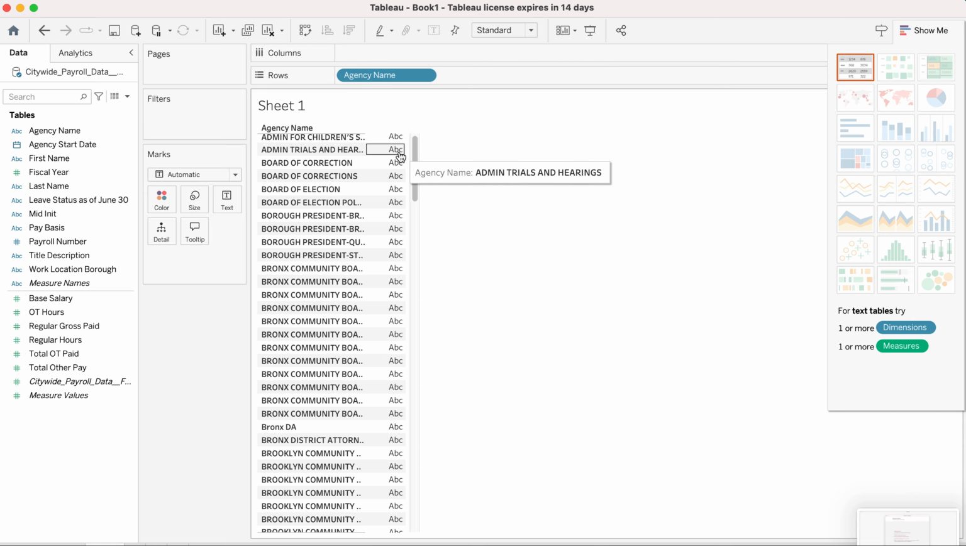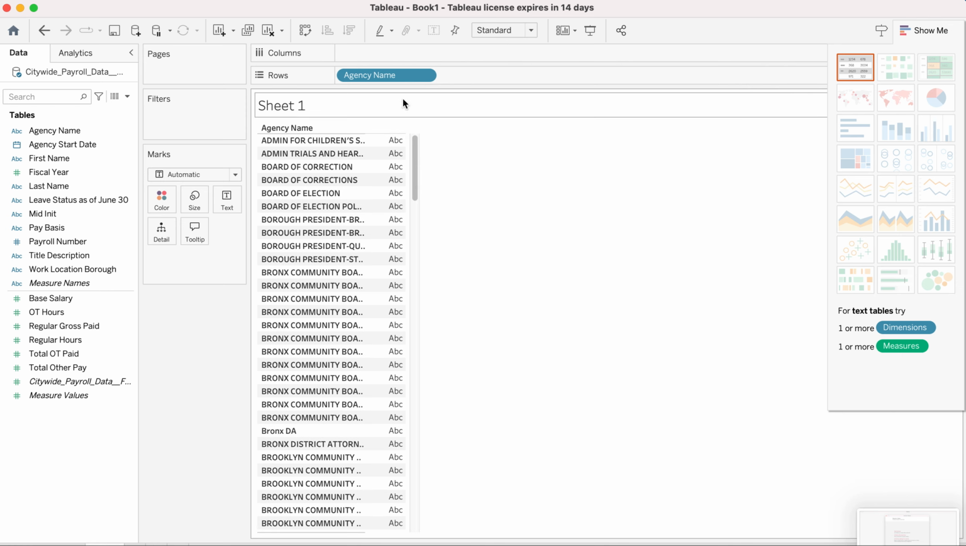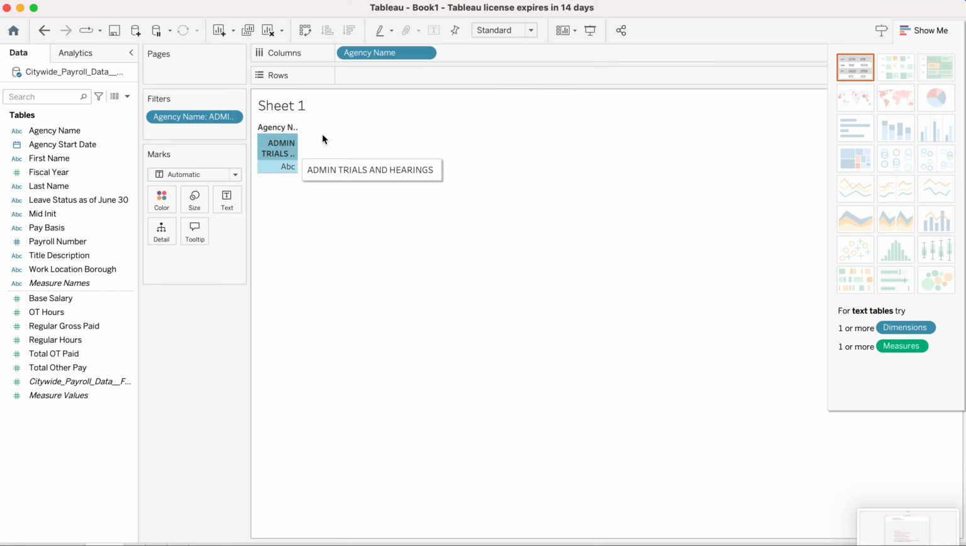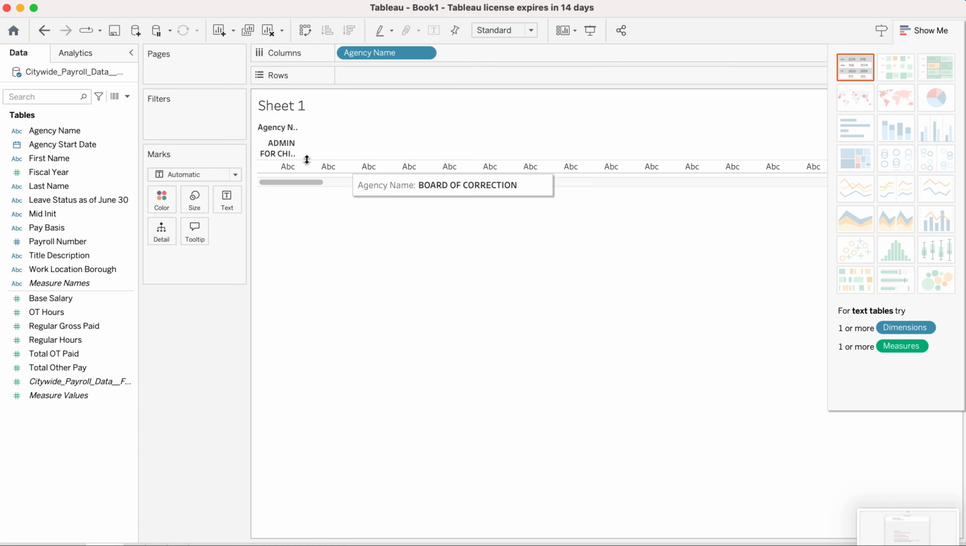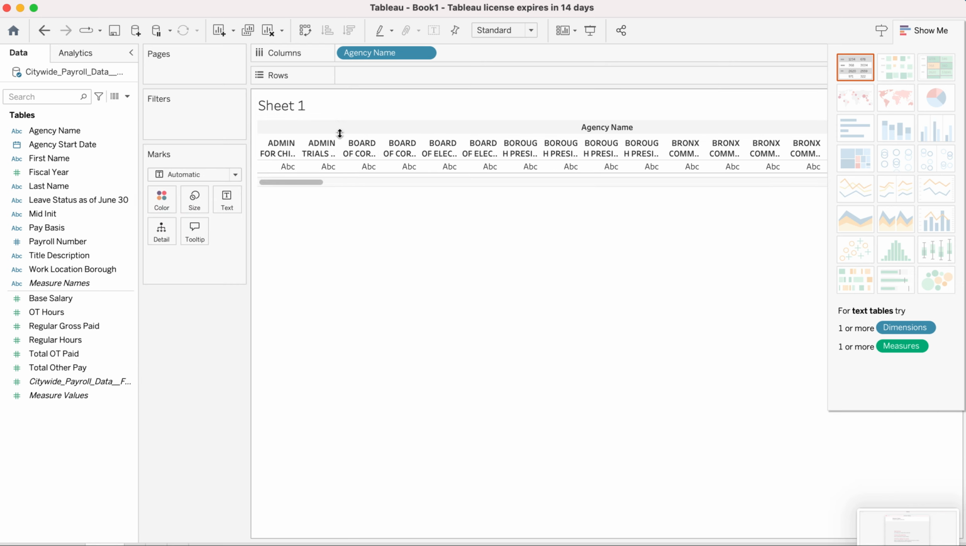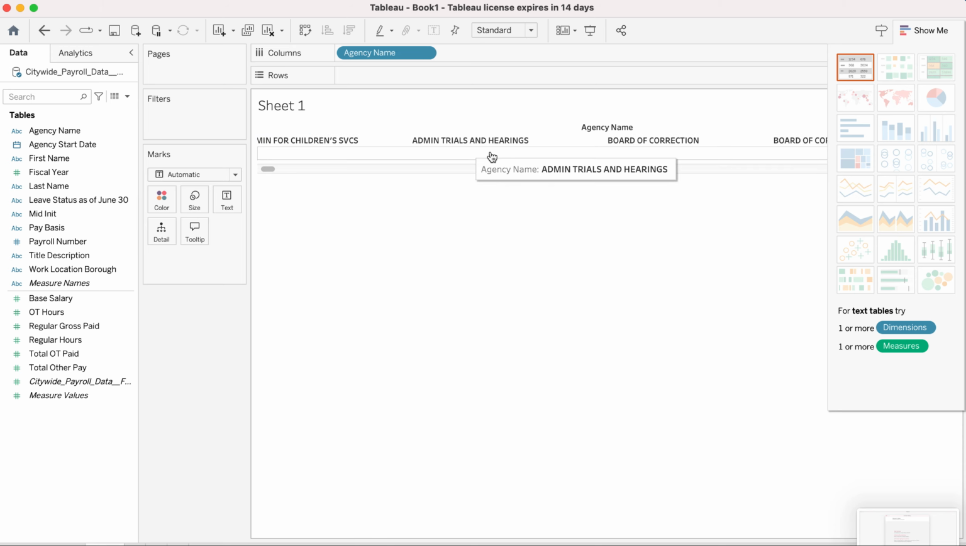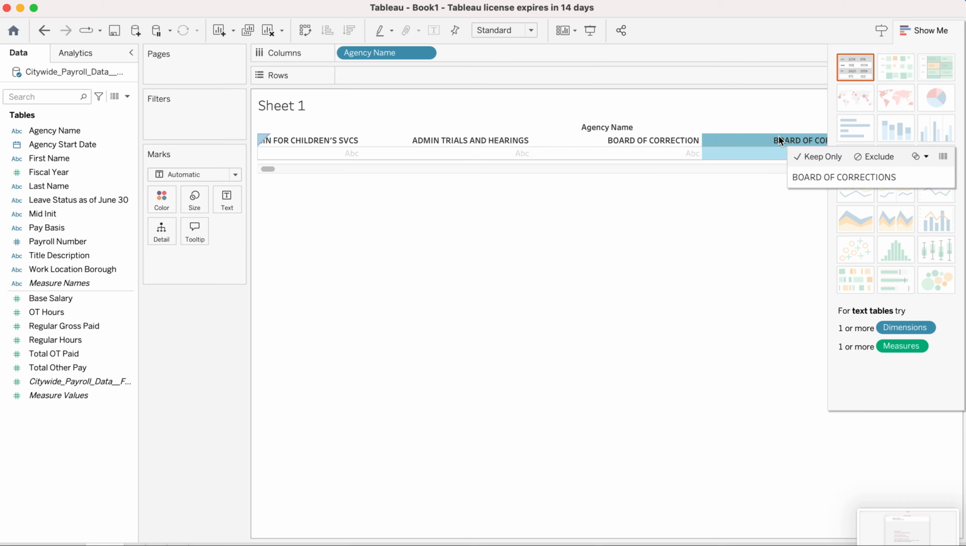Oh, you know what? I'm actually going to make it a column to see if it's a little bit easier for me to figure out. I've actually just filtered by double clicking. I've filtered that column, I can remove the column, and I wanted to just see what the different things are. So Board of Corrections. That's Board of Corrections, and this is Board of Corrections.